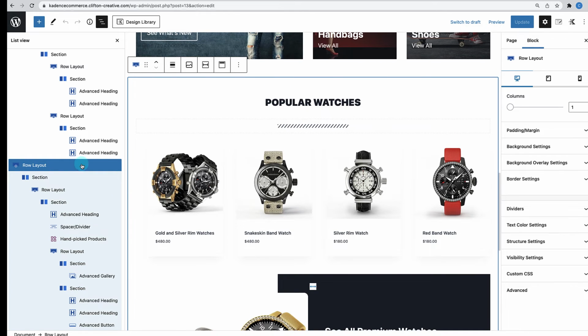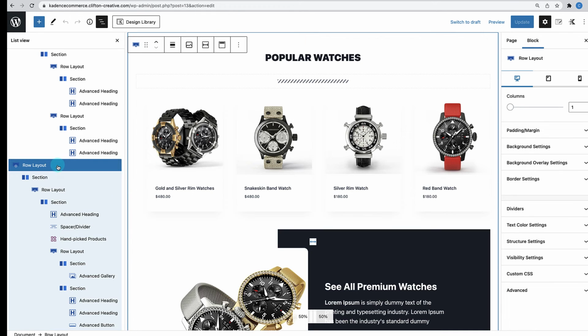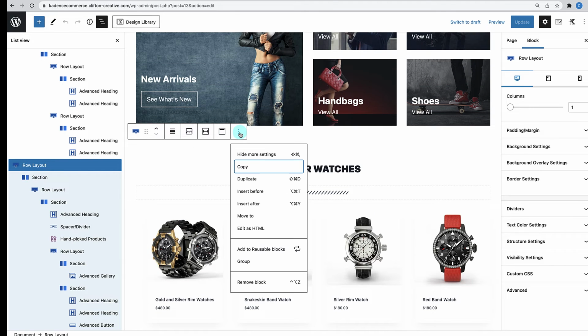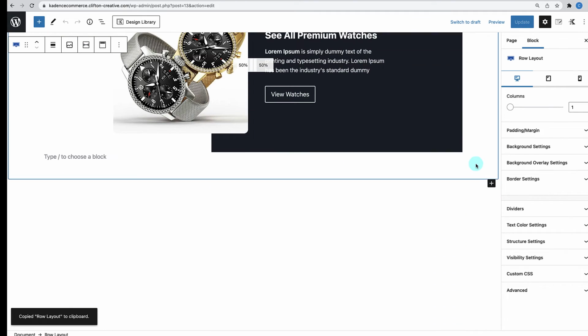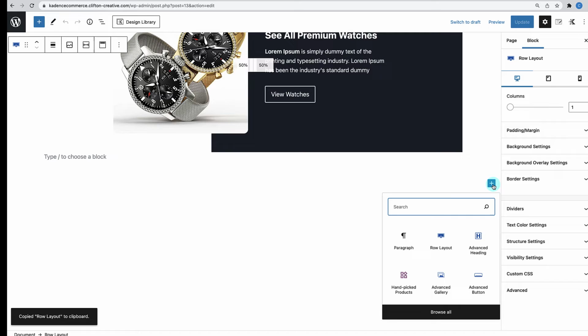So what I'm going to do is select that row like this, and come right here to the short menu, and click on copy. Let's just close this down. Click on copy. Click the plus sign directly outside of that row.